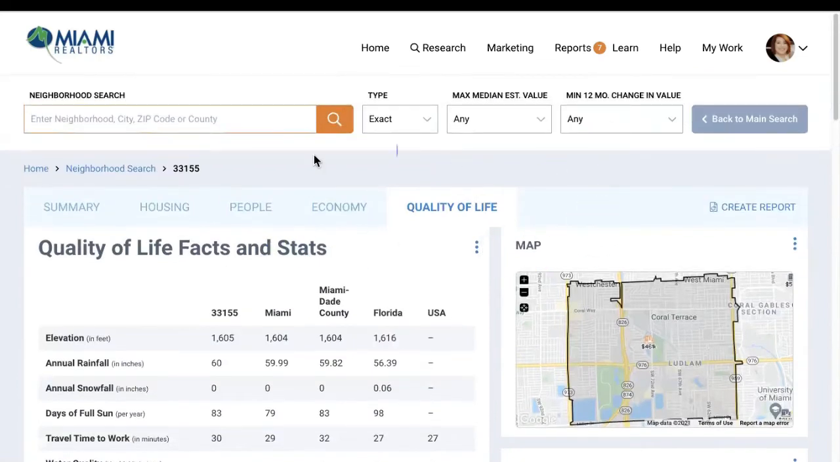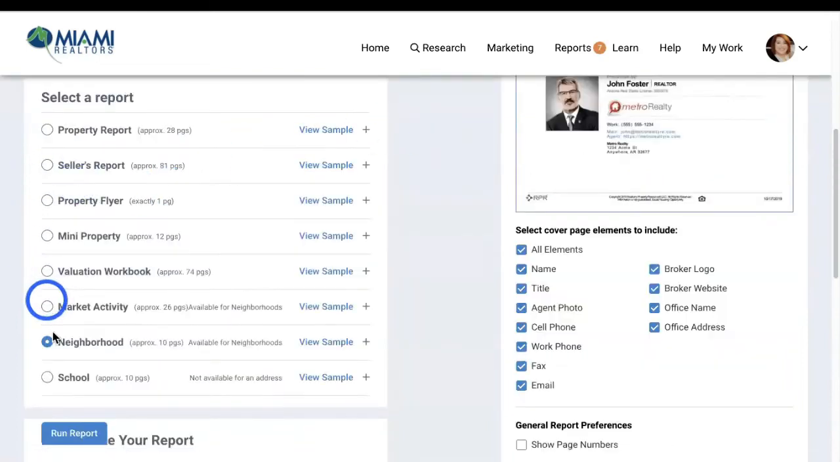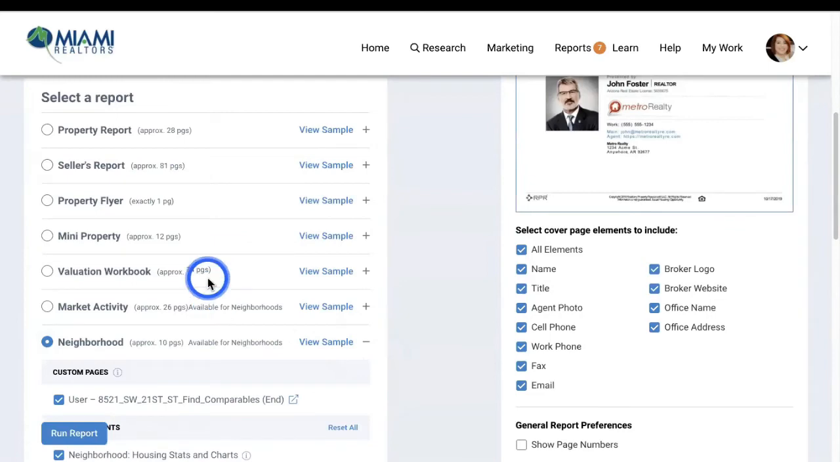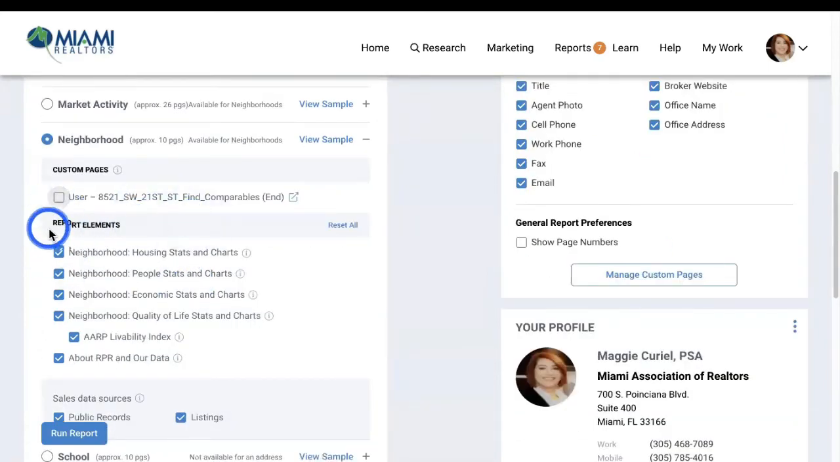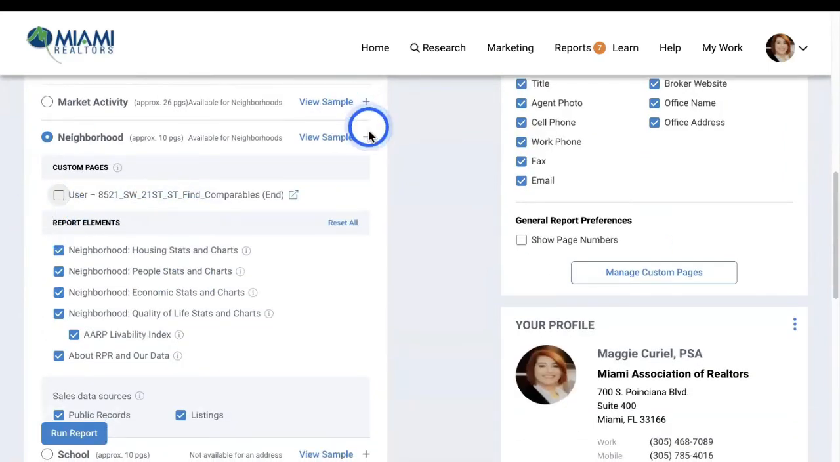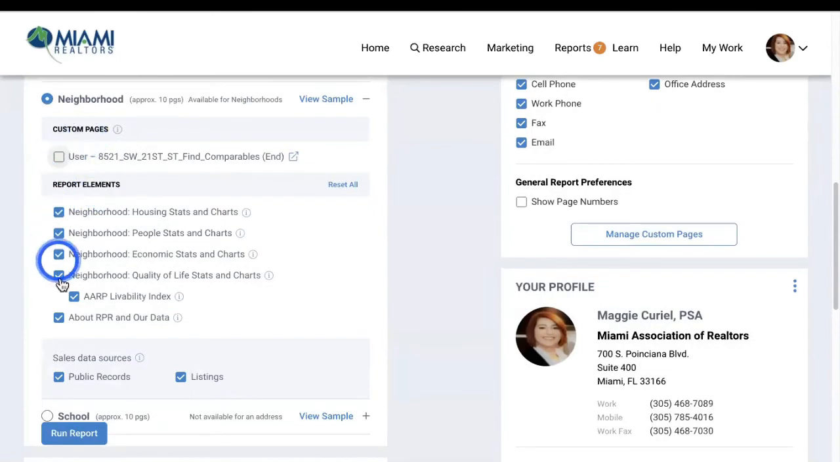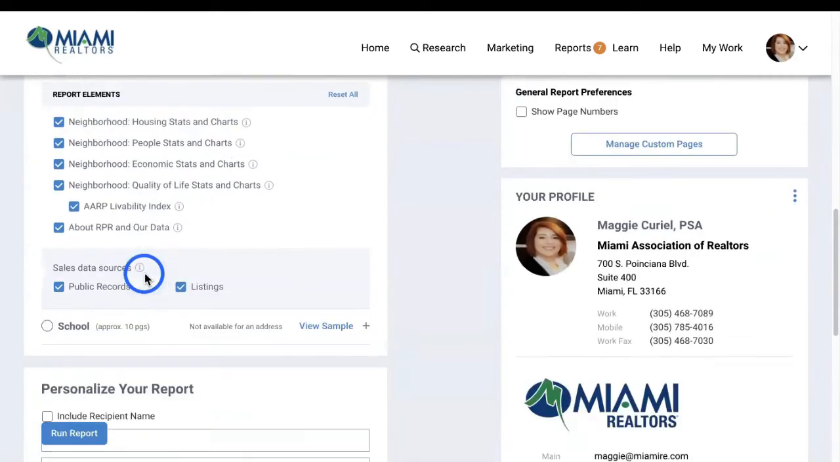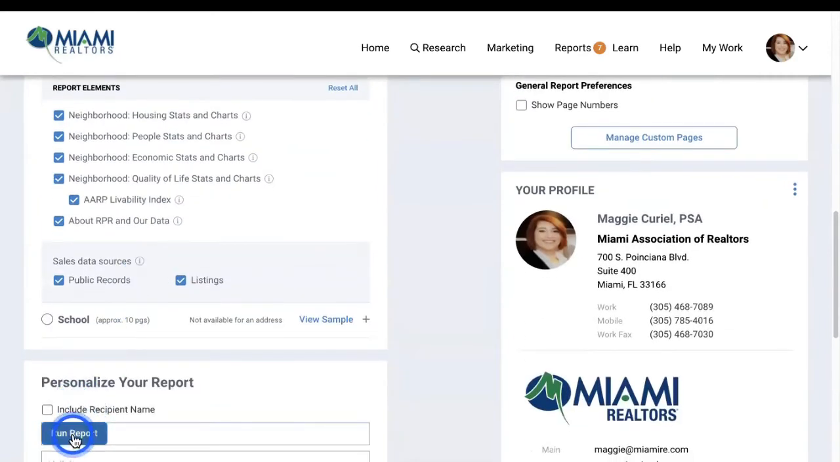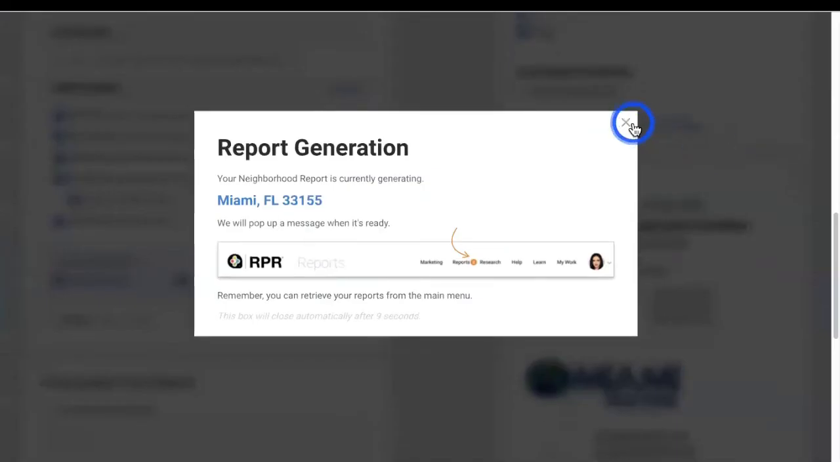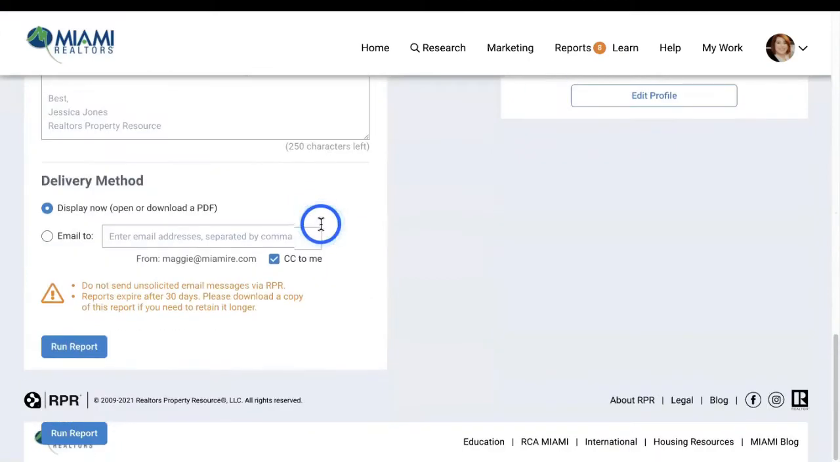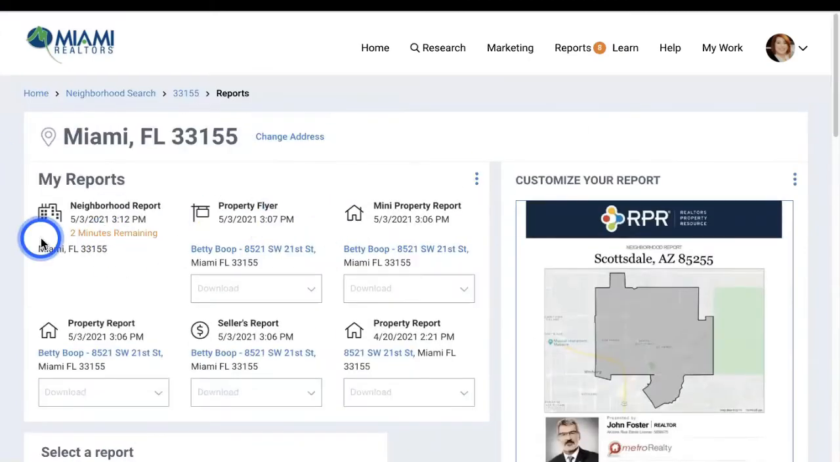And if I wanted a report of all of this neighborhood information, I can click on create report on the right-hand side. It will automatically select the neighborhood. Okay, and if at any point in time you wanted to remove pages, you would just click on this plus symbol. It'll expand and then you can just remove the check marks. I'm going to go ahead and click on run report. And at the end of class, I'll show you all of the reports. Okay, so that's how you would generate the neighborhood report.